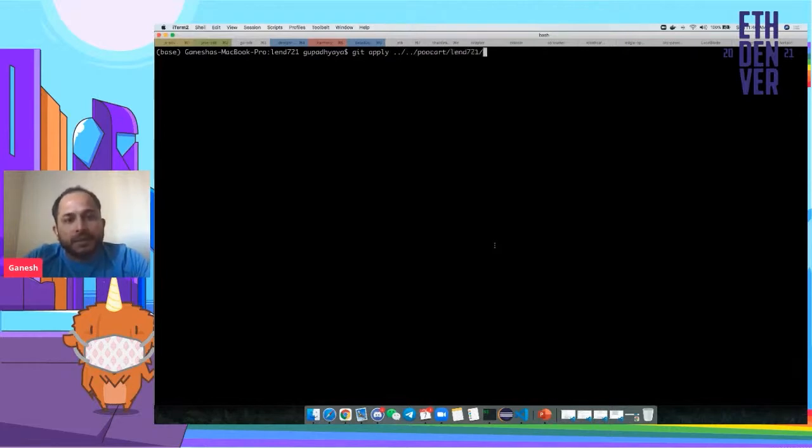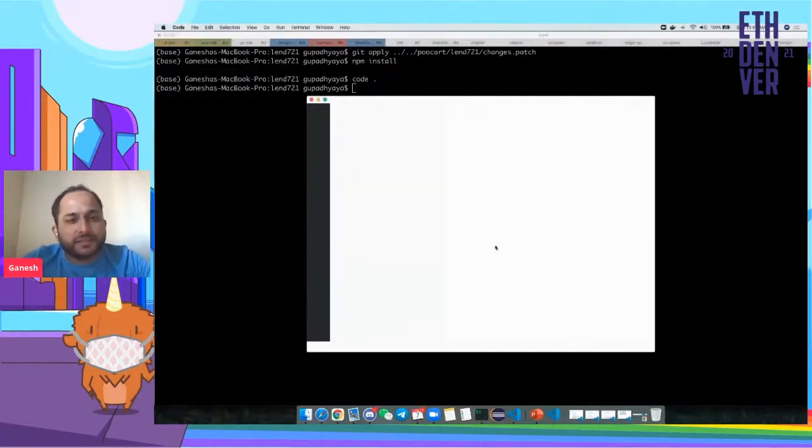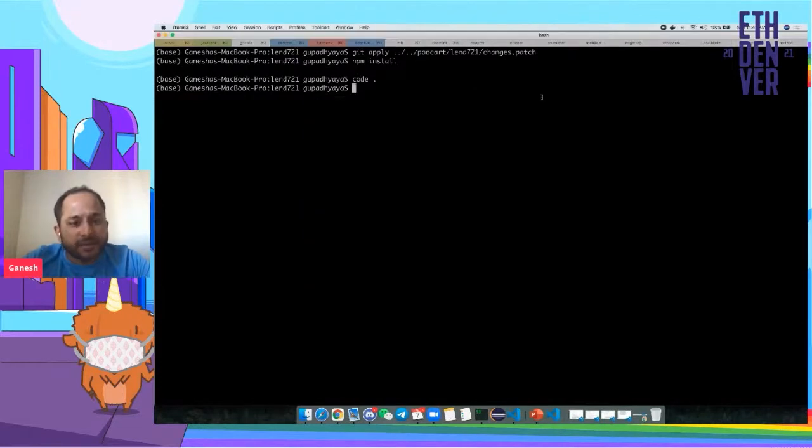Cart lend changes. And I am going to explain the changes I needed to make to get this working on the Harmony blockchain. So I applied my change. I don't want you guys to wait for the build of this application, so I'm going to build this once. Okay, let me just open this application. While it is building, I can also explain a little bit. So let me do npm install.